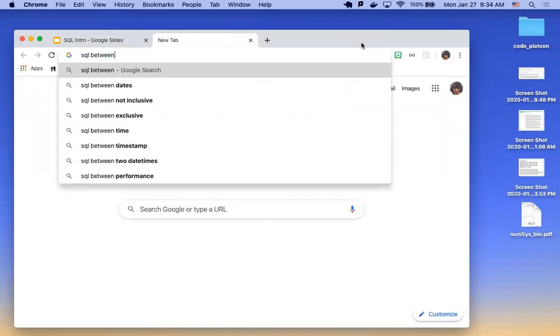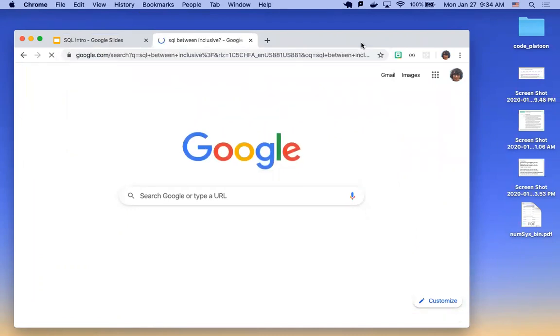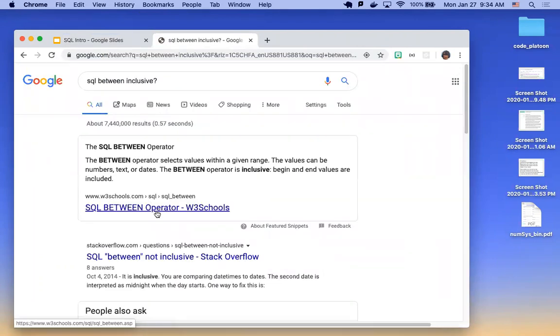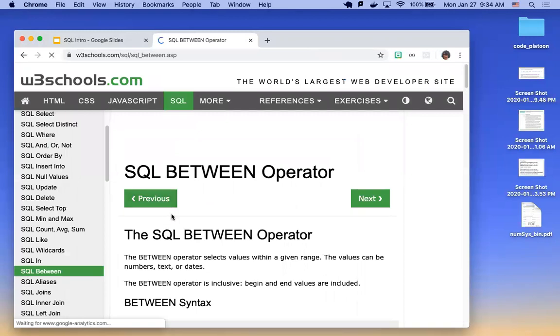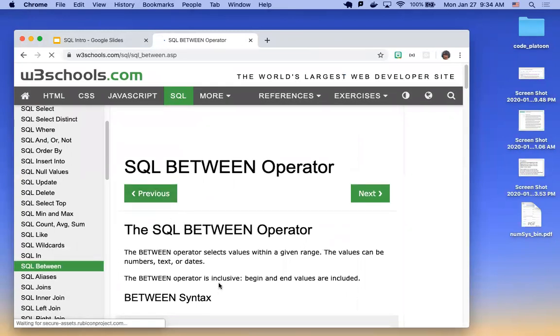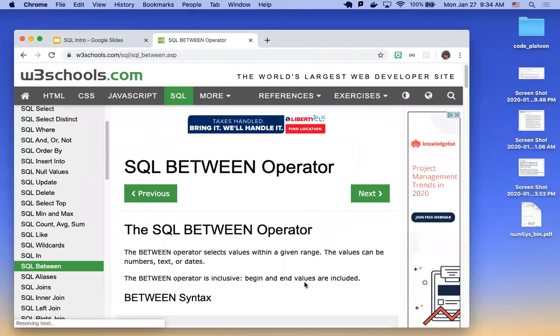SQL between inclusive. Hello, W3Schools. So the between operator is inclusive. Begin and end values are included. Good question.